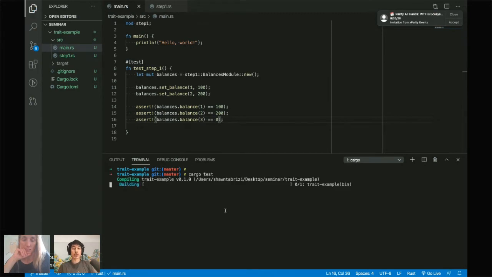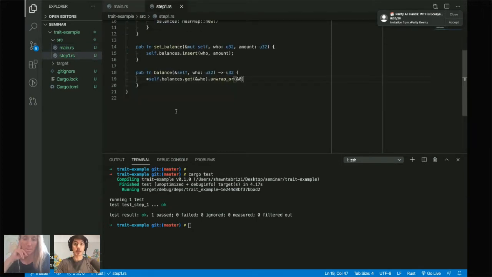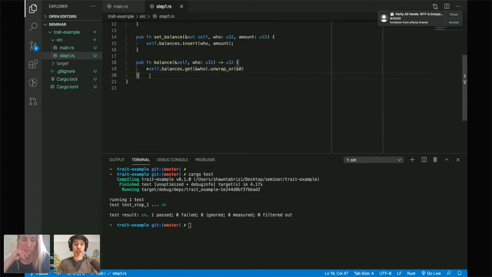So you can see here that we already have some working module. We can set balances. We can query the balances. Everything is looking good, right? So now we need to add some basic transfer functionality. I think that's the last piece of this puzzle, right? So let's now add a transfer function, right?